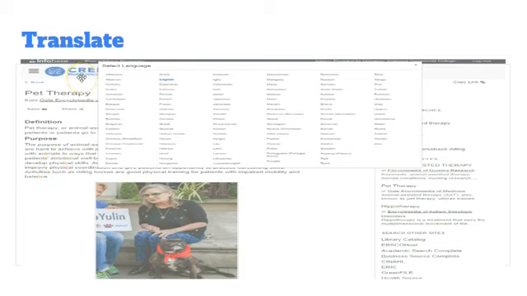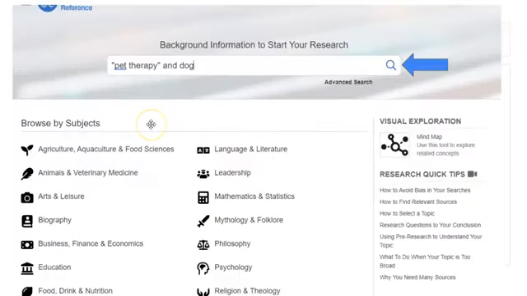There is also a translate feature, so you could click on Translate and select a specific language you would like the article translated to. For my next example, I'm going to enter some keywords instead of browsing by subject. So I'm interested in pet therapy and specifically dogs. So I put pet therapy and dog and click on the search.